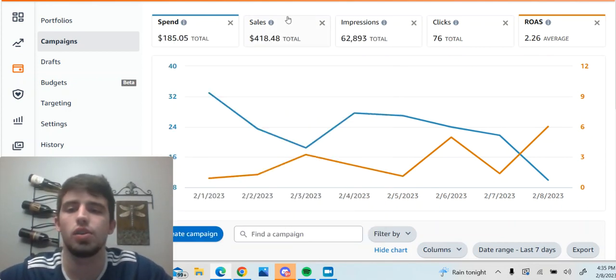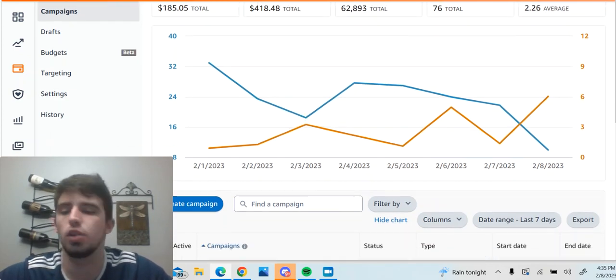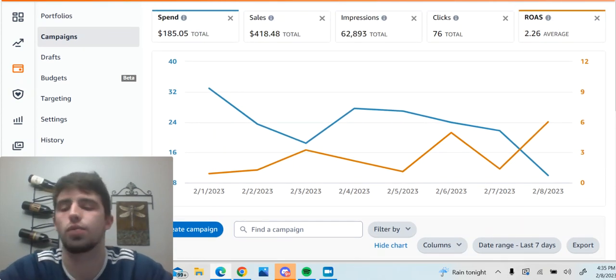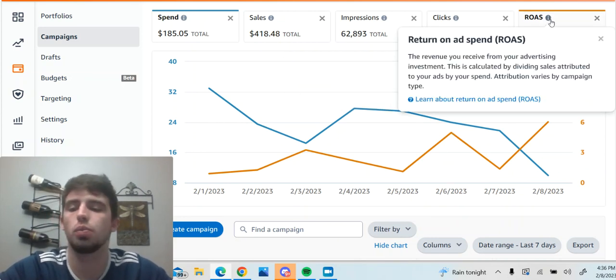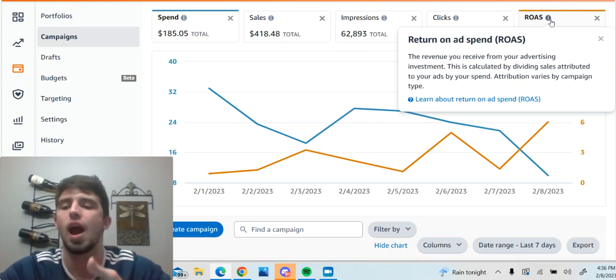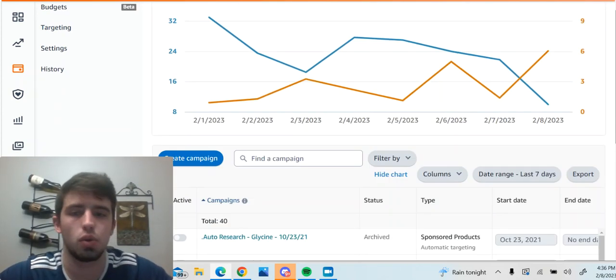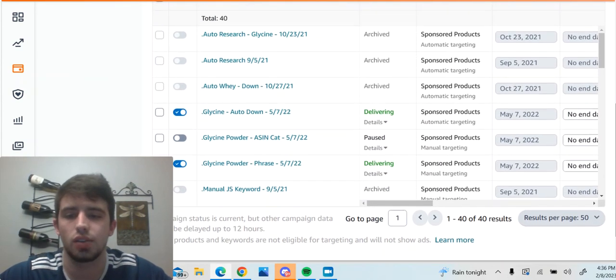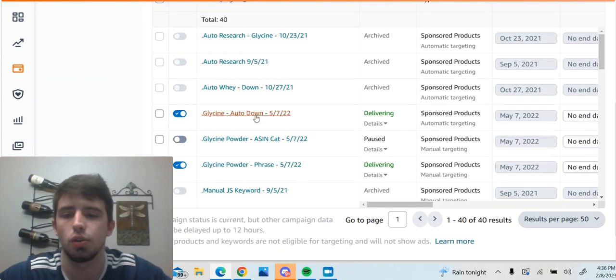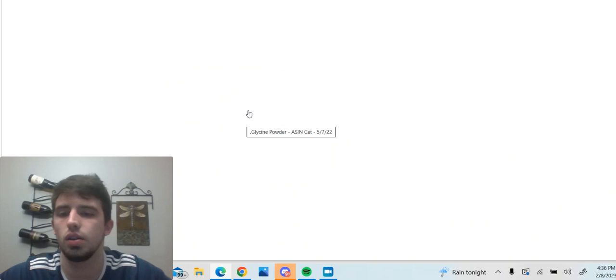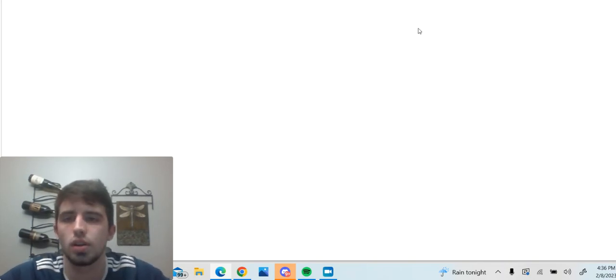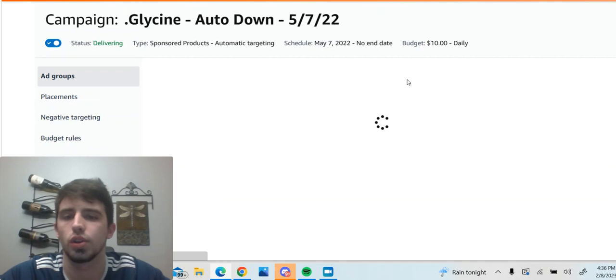So as you can see, we have the spend, we have the sales, impressions, clicks, ROAS. So say you're just starting out and you just launched your campaign, for example, and you're trying to figure out what is effective. This ROAS right here is a good column to look at to determine how something is performing. So for example, if we go over here and look at this one, we're going to go to glycine. This is a product that they have. Wait for it to load.